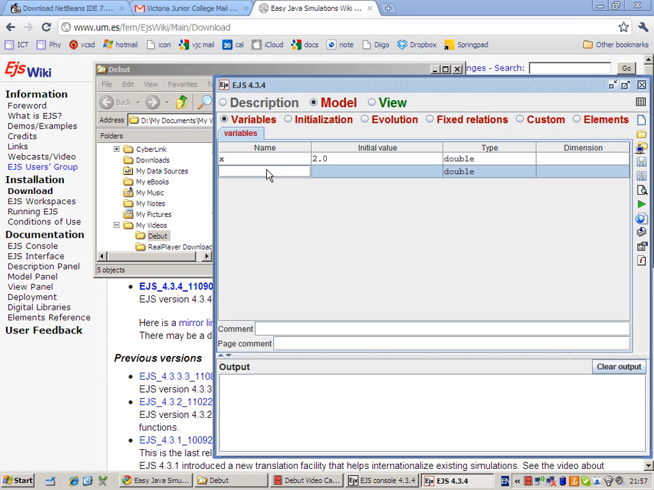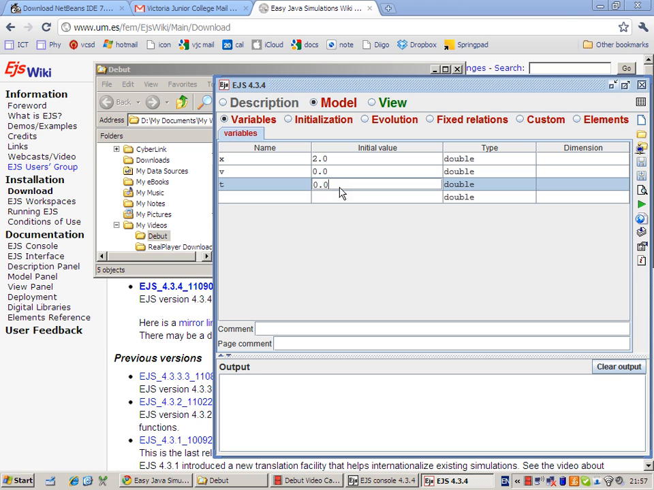Another variable important for a bouncing ball would be its velocity. So I double click V, and I'm going to set the initial value to be 0. I'm going to start the ball from rest. The third variable involved in this simulation would be the time, T. Naturally we start timing from 0. What other variables are there? Acceleration is the rate of change of velocity, so I do not need to declare it as a separate variable.